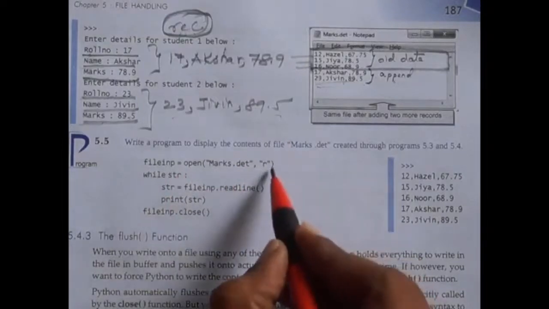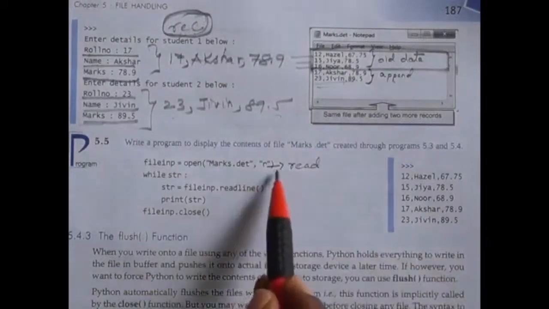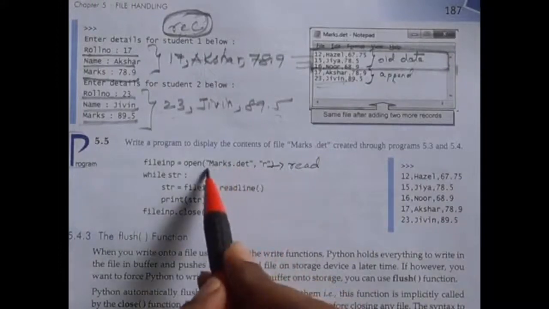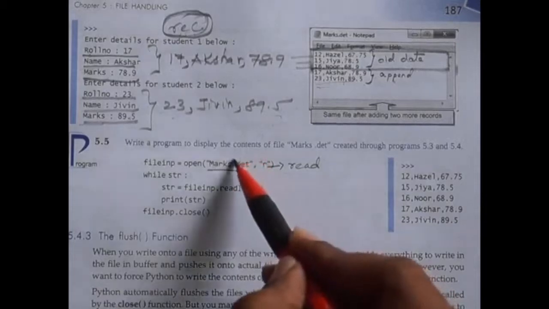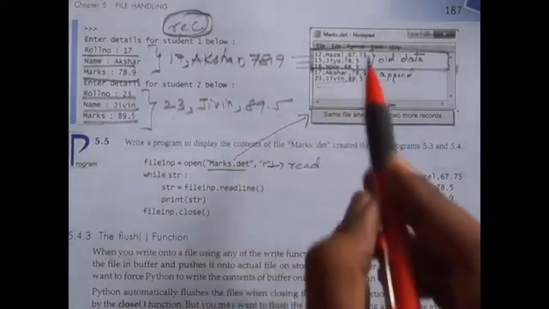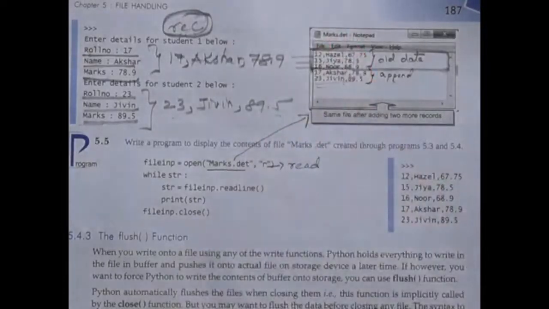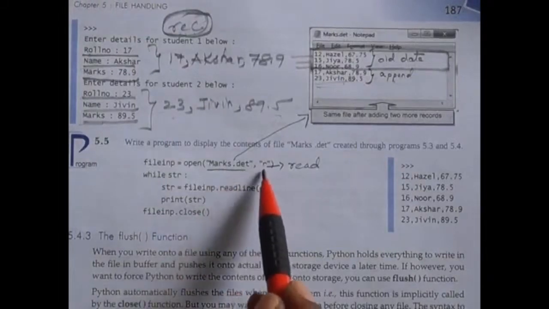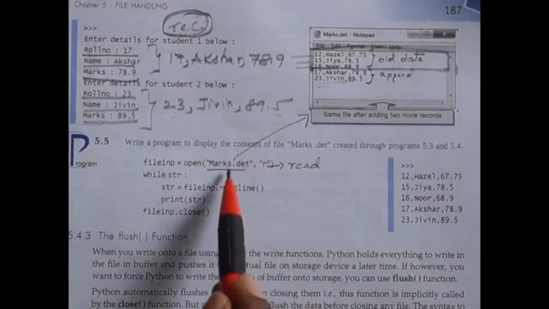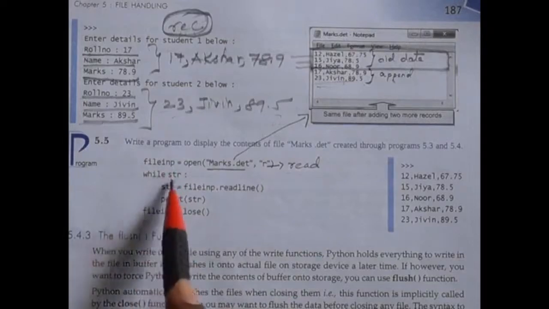R means what? It means read mode. If a file has to be read, this file should already be present. You have to check whether this file is already present or not. Yes, of course this file is already present because you see marks.date, this file is already present, so no problem. So the marks.date file will be opened in read mode, and that file should be saved in file inp. Then what is called while str?